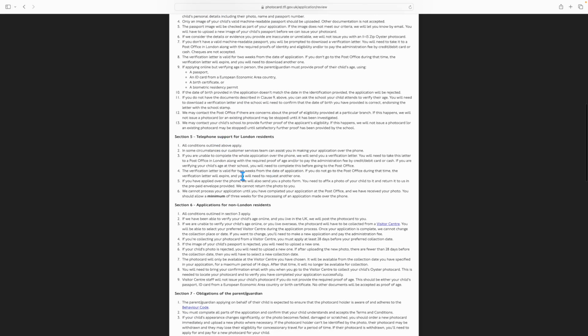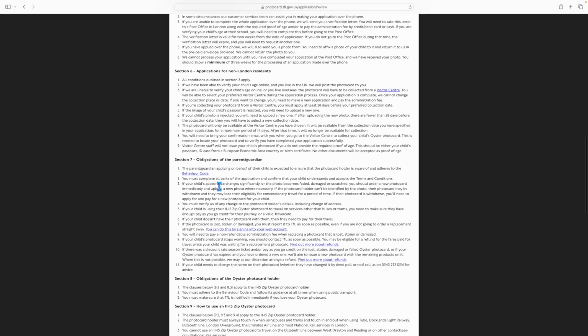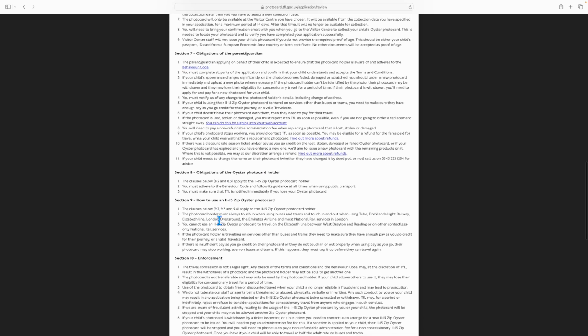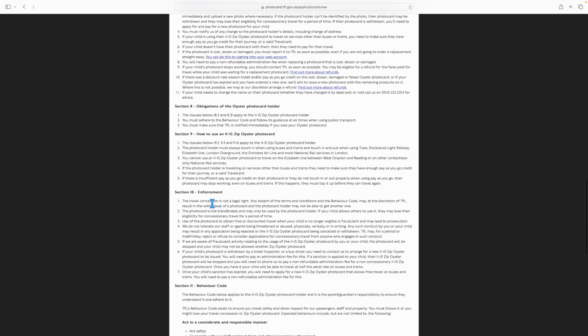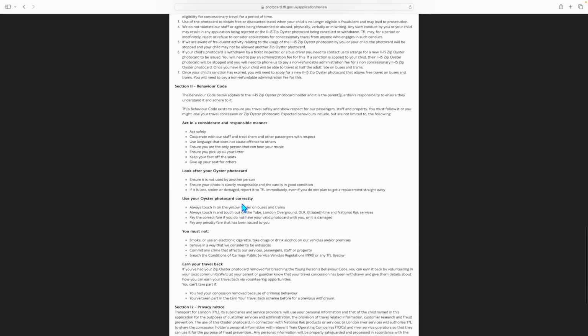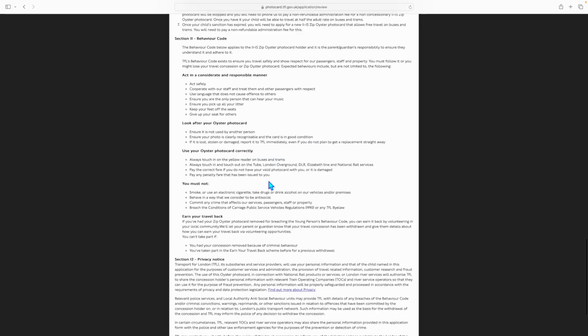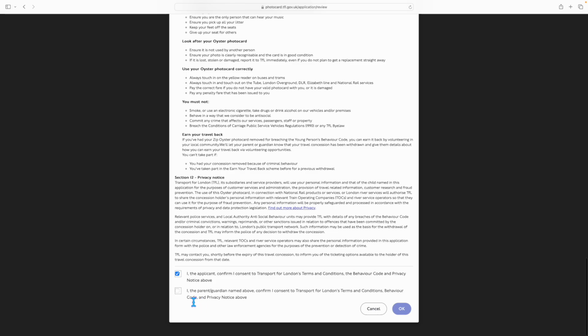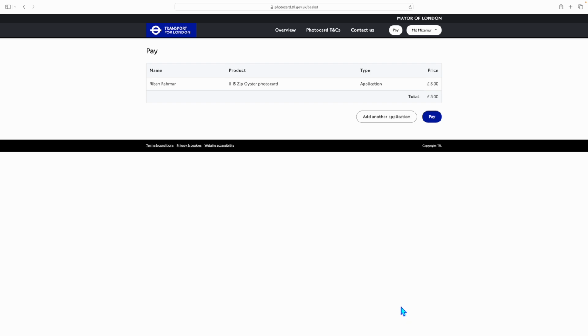So you can see there's telephone support, applications, obligations for the parent and guardian and the holder. There's also how to use it, the enforcement and police work, and the behavior code. There's lots that you can read about, so then you can keep your Zip Oyster card safe. You should look after your photo card, and then you click I agree, and once you have ticked, you click OK. Have I agreed? Yep. And then you go to payment because the Zip Oyster card isn't free.